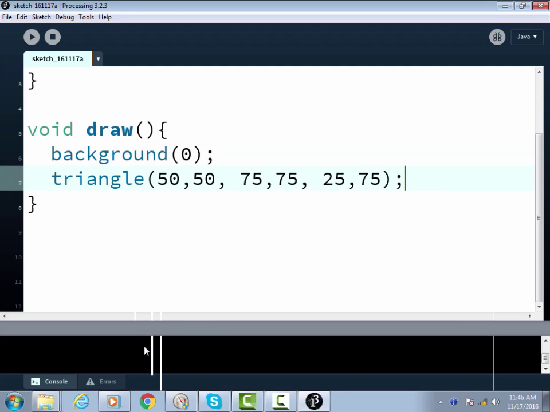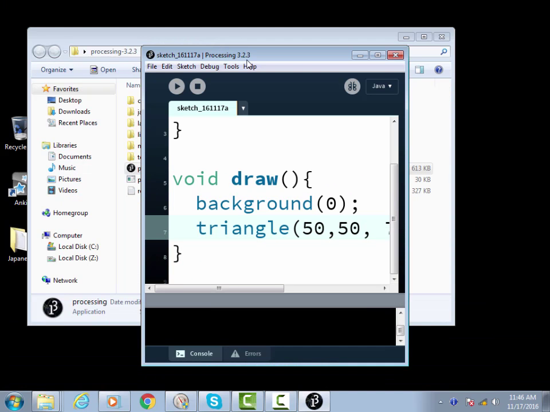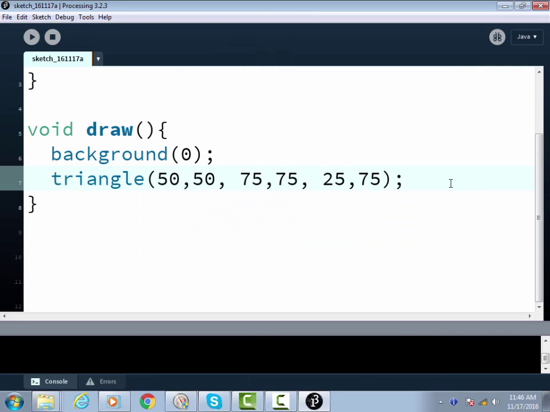So knowing this, that'll fix it. So knowing this, you can now use ellipses, rects, and triangles to draw whatever picture you want. You can meld them together and make them whatever color you want, and then make an interesting little sketch with it. Whatever you want to do.